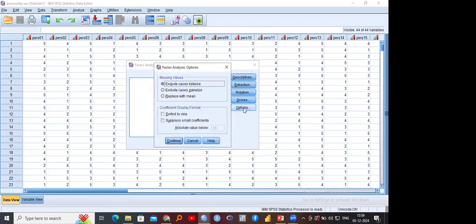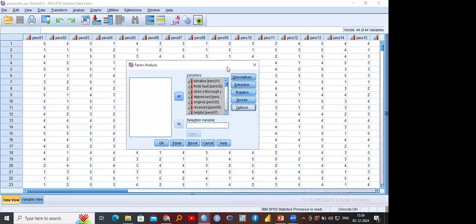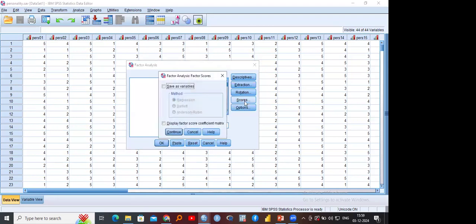Then click on options. Right now I'm not doing anything with the options. I'll do it later on, so you can just not open it. The scores also, I'm not doing anything right now, and I'll tell you what is important. Just click on save as variables in the scores. We will discuss it when we get the outputs. Click on save as variables.